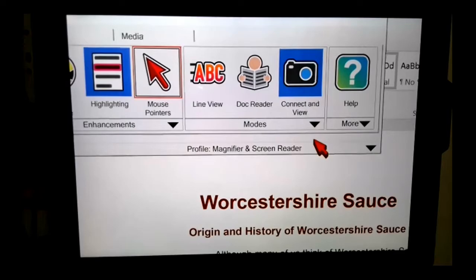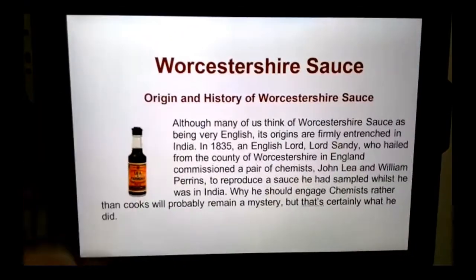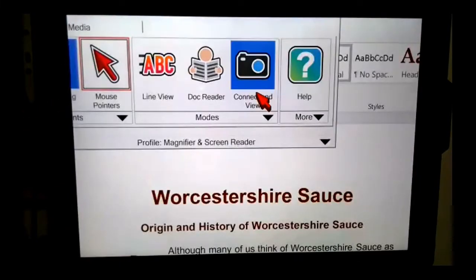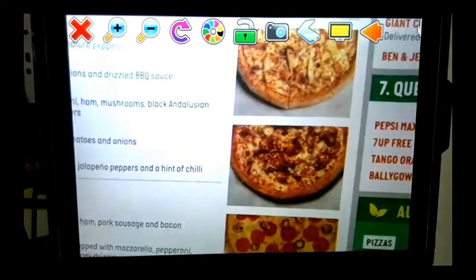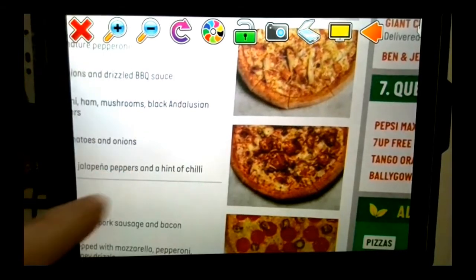So Connect and View, because this is on a tablet proof, okay, there's my grubby finger moving the screen around. I can pinch, make it bigger or smaller, but we've got Connect and View. So I'm going to load Connect and View. Connect and View is now working. That's using the rear camera on my tablet. So I've put a pizza menu on my notice board behind, something to look at. It's getting towards that time, isn't it? And I've got that on the screen.